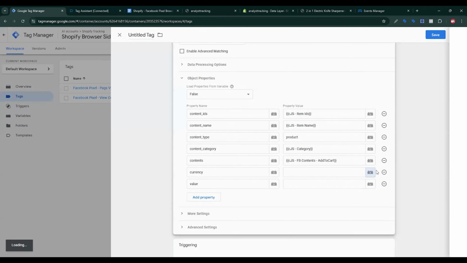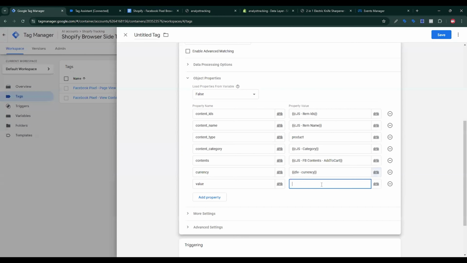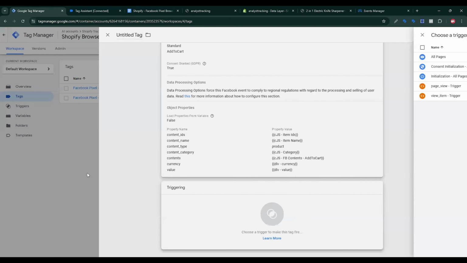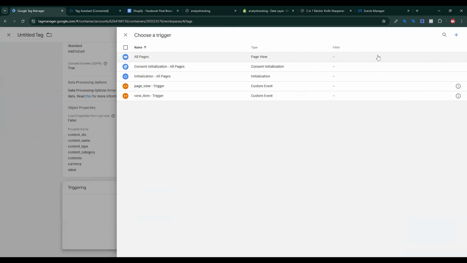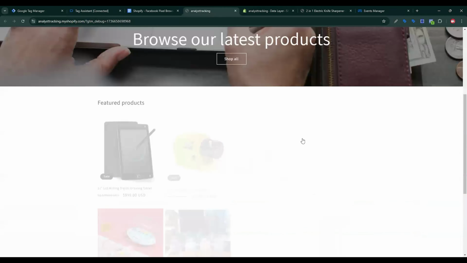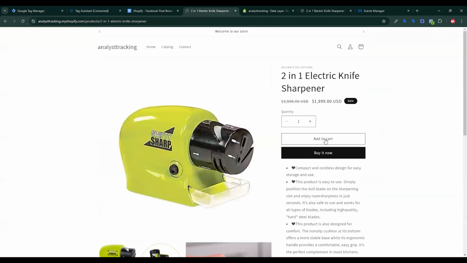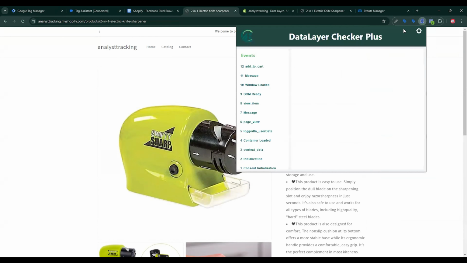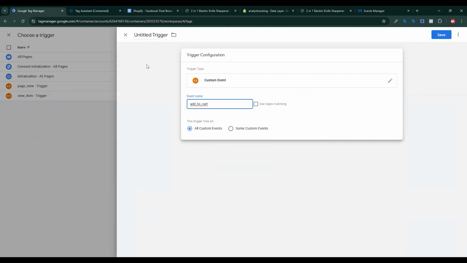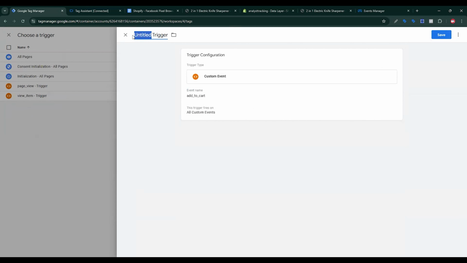Now I need to select currency variables, DLV currency, then value. This is the value. Now I need to create a trigger, so click on plus sign, then find custom event, then go back to my website, then I need to click any product, then click on add to cart. If I click our data layer checker plus, we'll see that add to cart event. So I need to copy this add to cart, then go back to my Google Tag Manager web container, then give a name for these triggers, then click save.